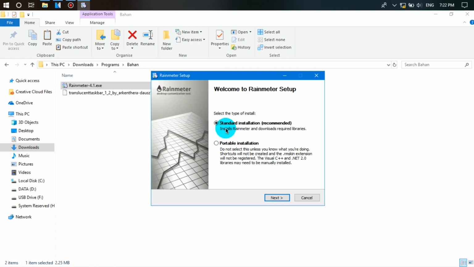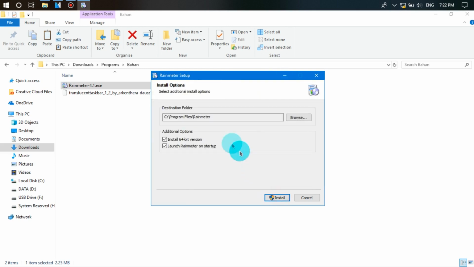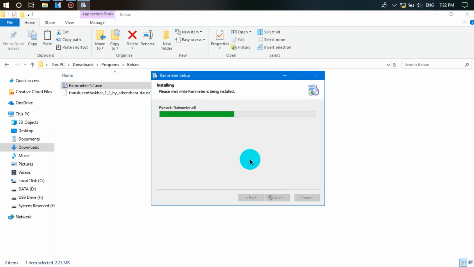The next step, we choose the type of installation we want. Here, the options are standard and portable. Here I choose standard installation, as recommended by the developer, and then next. As we can see here, the destination folder, make it default or you can change it as you want, and here we select install and we wait until the installation is complete.